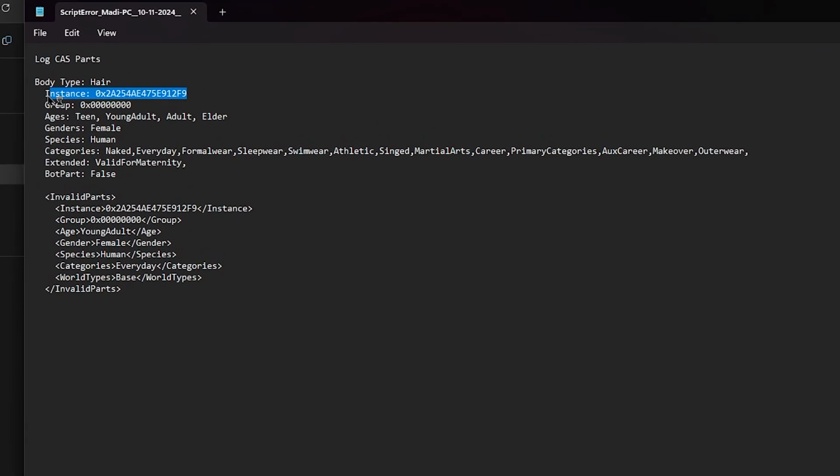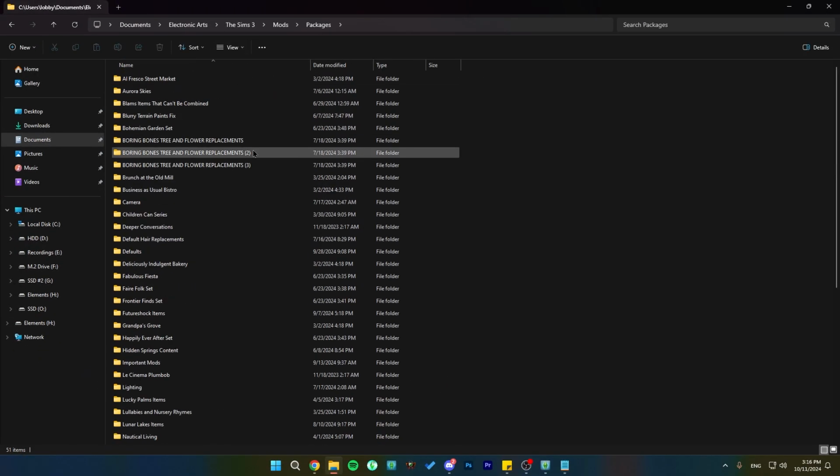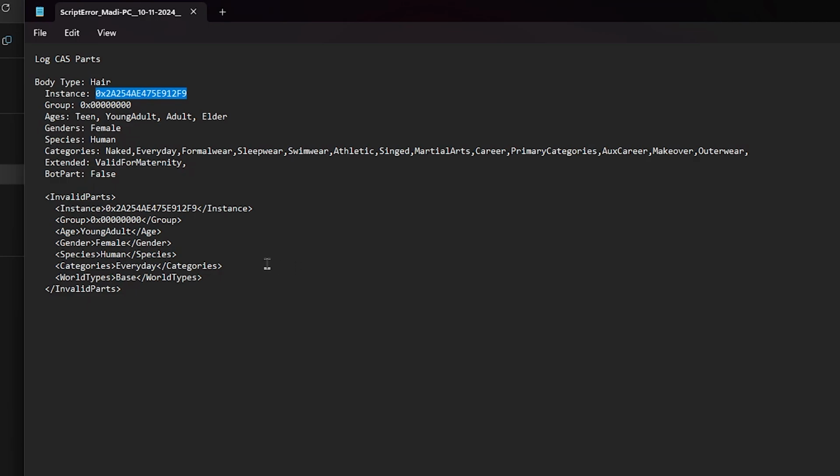This is the instance and the group number that the hair is in. Obviously, we can't read this. This tells me nothing. This doesn't tell me the name of where I can go in my mods folder to find the hair and search it up and delete it. But that is actually what NROS Packer is for.